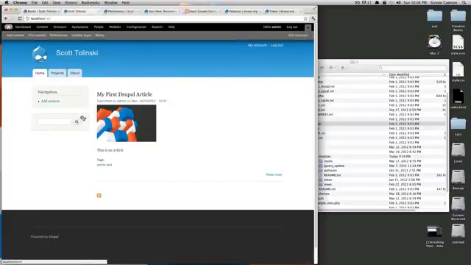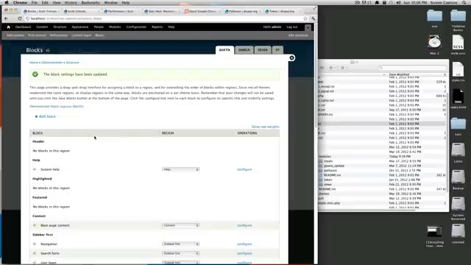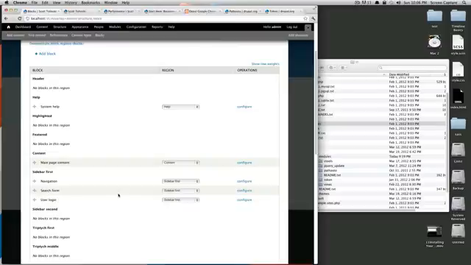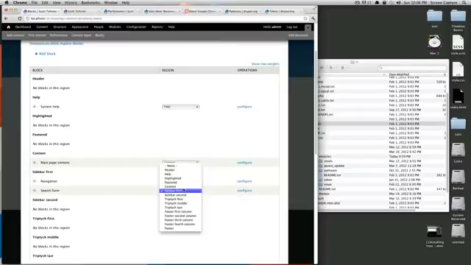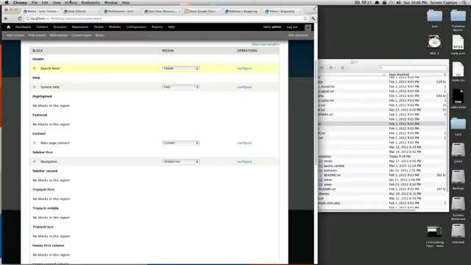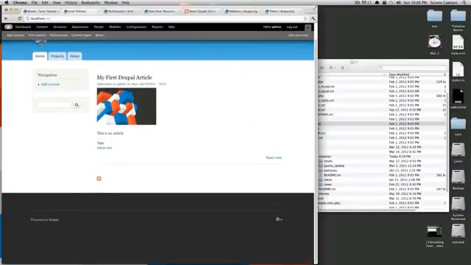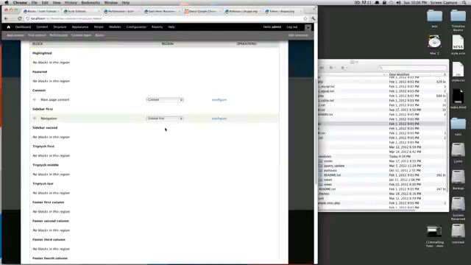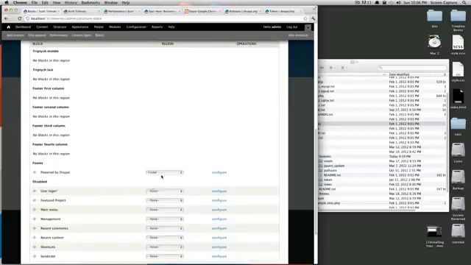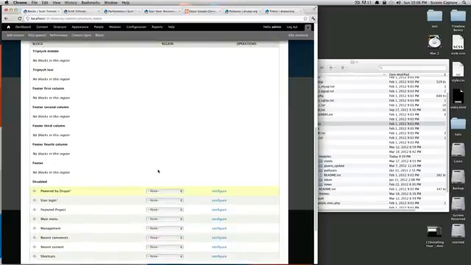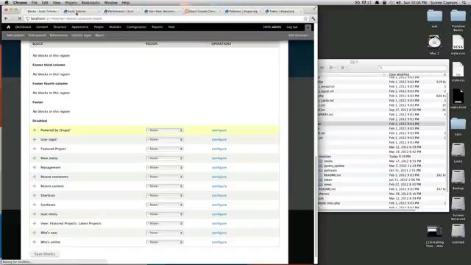Let's say you don't want the search bar at all. You say, well, I just don't want it showing up. Also, I don't want this user login showing up. You can click the region and set it to none. Actually, let's move this somewhere sort of funny. We'll move this to the header. And then, as you recall, there's this little powered by Drupal. I don't want that on my site either. As much as I love Drupal, I'm going to set this to none. I'm going to save this.